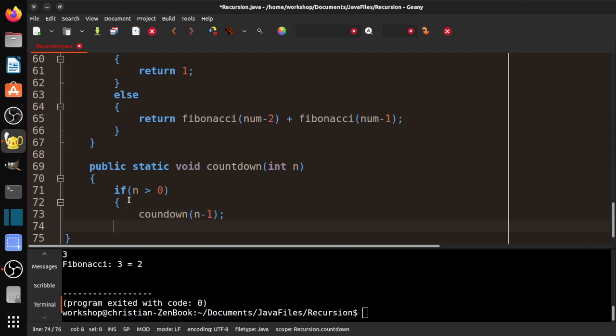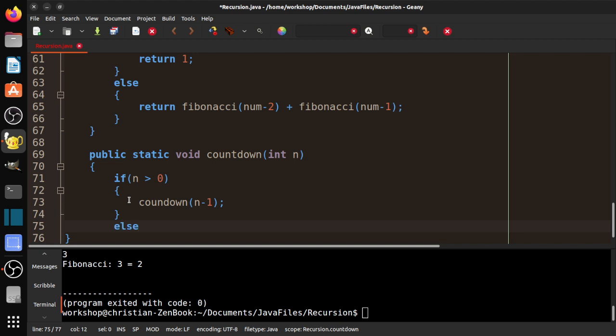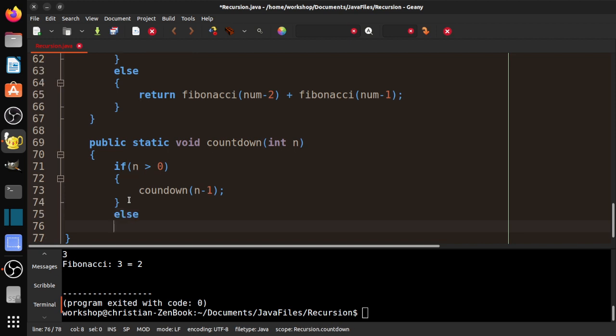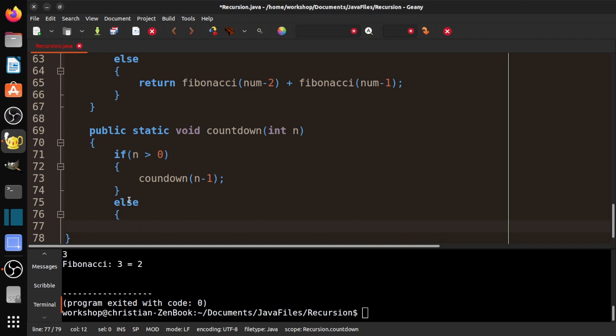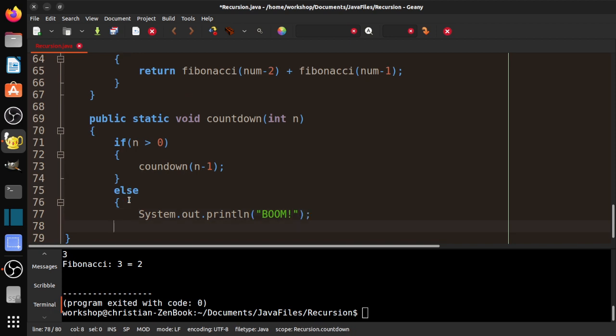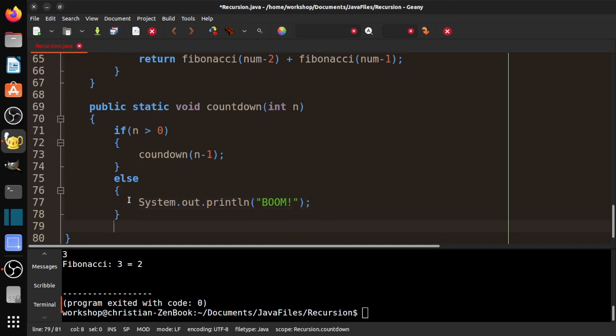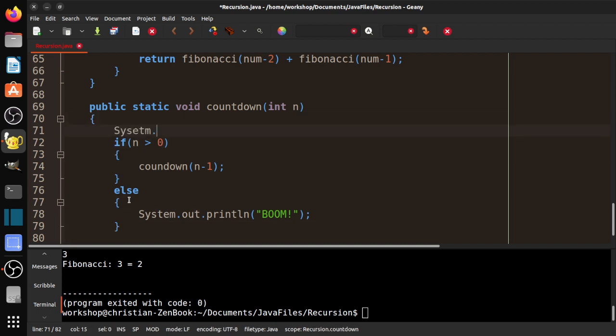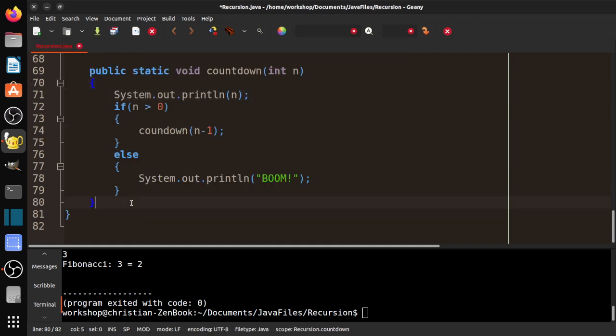And then we do else. So if we hit 0, we print out boom, System.out.println boom, if you remember that from previous units. And then finally down here, actually I forgot, I should put this at the beginning. So System, that's the important part here, .out.println number. Okay. And there we go.